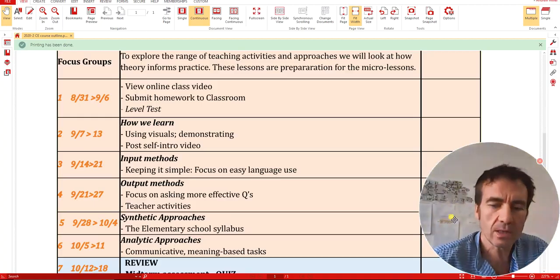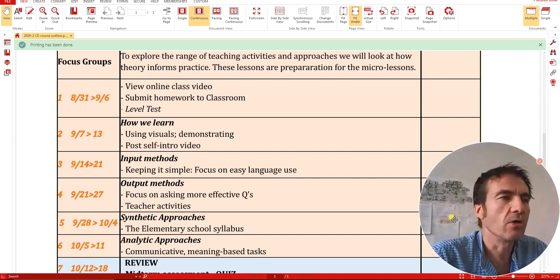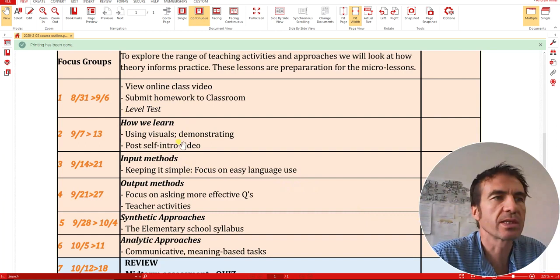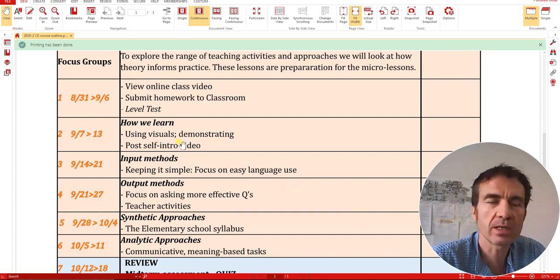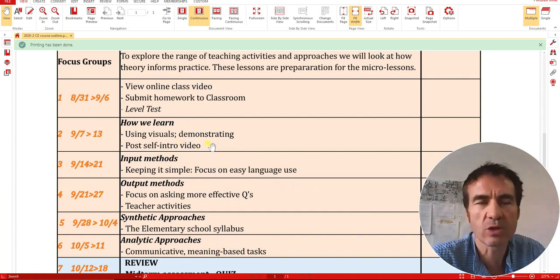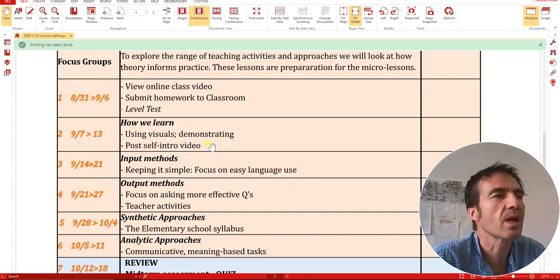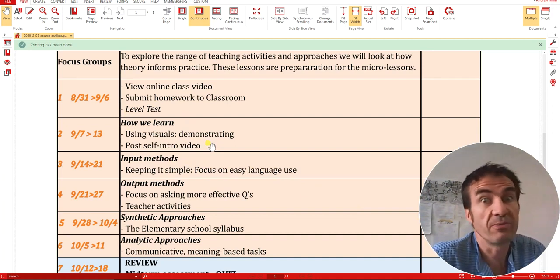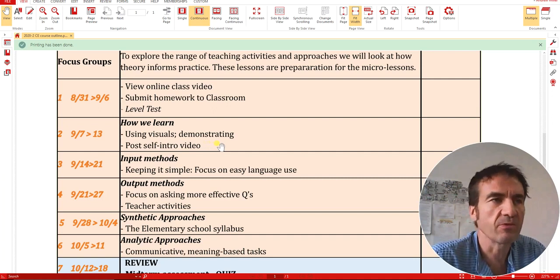All right, welcome back to part two of week two. Two main things we're going to do. We're going to continue with how we learn, especially current methods, communicative language teaching, and where we've come from, of course, and technology, looking at some of the various forms of tech that have and are still being used.